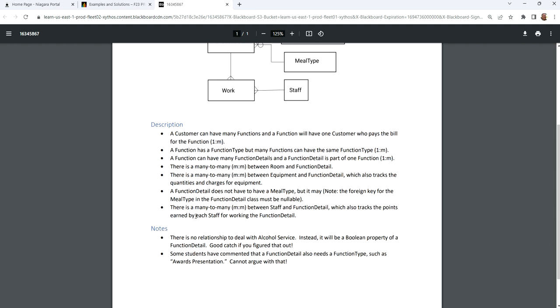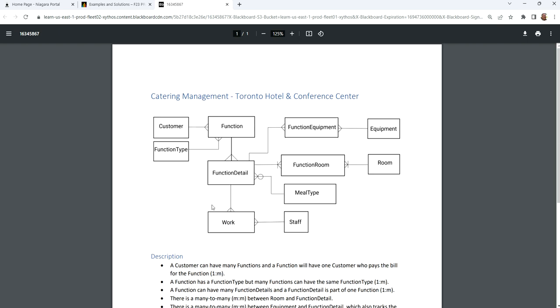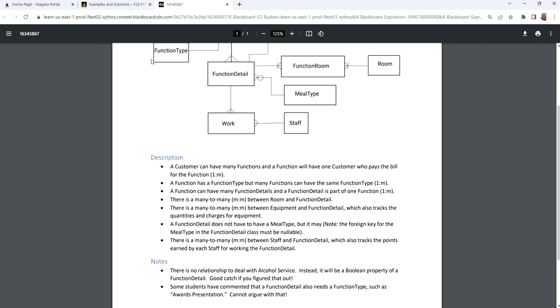Okay, now there's a bit of a twist. There is no relationship to deal with for alcohol service, right? Instead, I would think we would probably go with a Boolean property in the function detail, just true or false, is there alcohol service involved? And good catch if you figured that out, is what I say here. Now, looking at the model, some students also had, and it's perfectly correct, the lookup for function type related to function detail, right?